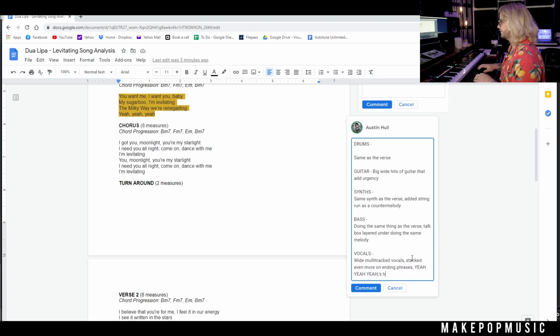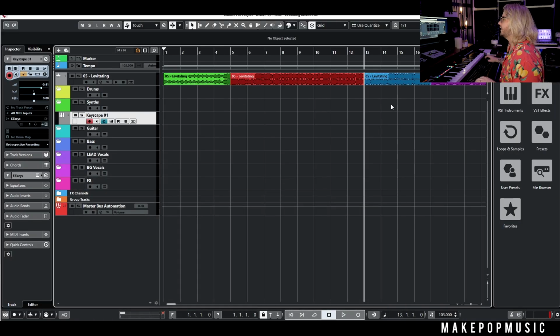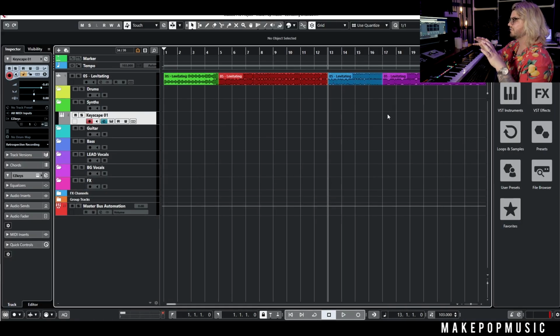Yeahs have gang vocals. All right, so you can see that we're kind of building up the dynamic right here. So this song is kind of linear. We have a verse that's here, a pre-chorus that's here, and the chorus is going to be way up here.